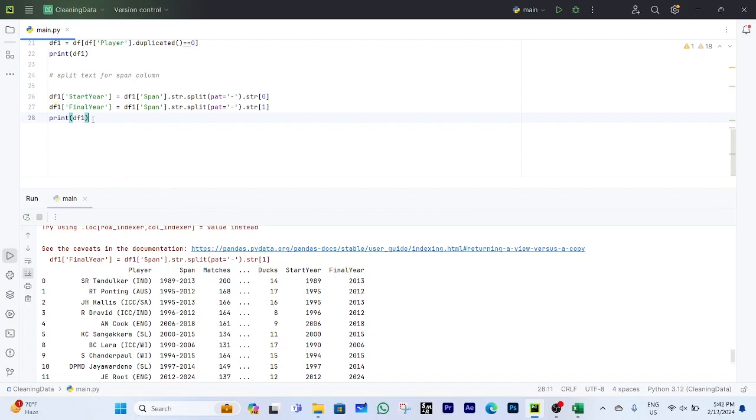Now I don't need this span column because I have two separate columns for it. So I have to drop this column. In order to drop this column, just give a comment: dropping span column. To drop this span column, you have to create a different data frame again.